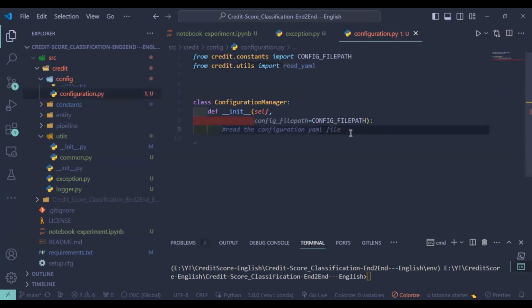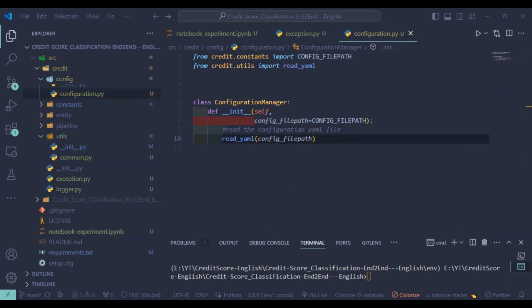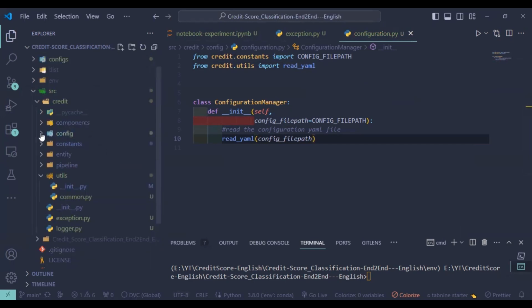Okay. So let's read the YAML file, read YAML. Let's read the config file path. Okay. So now I read the config file path. And what I need to do now is create the artifacts directory also, right? Because as you know, I need to store my data there. So I need to create my directory, my artifacts directory where I'll be storing all the steps.